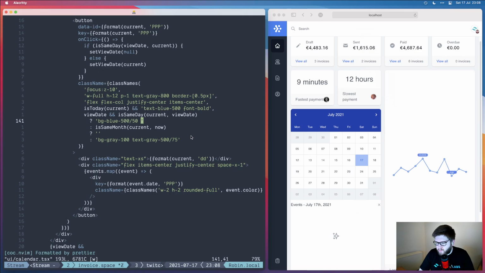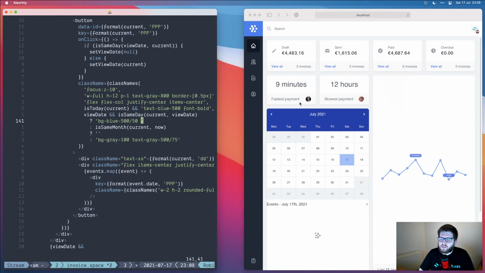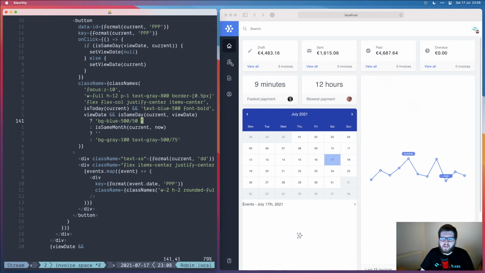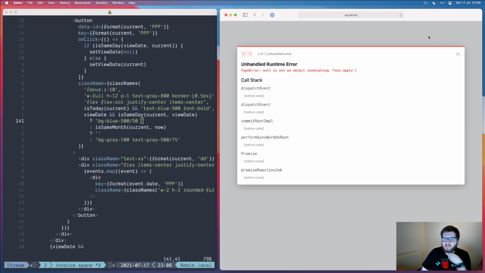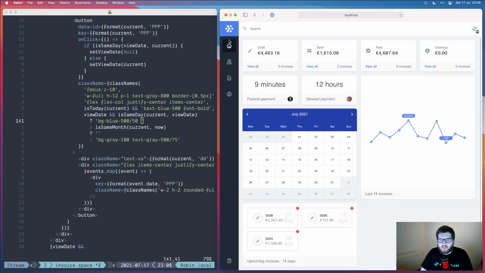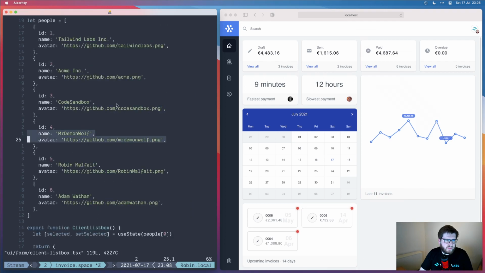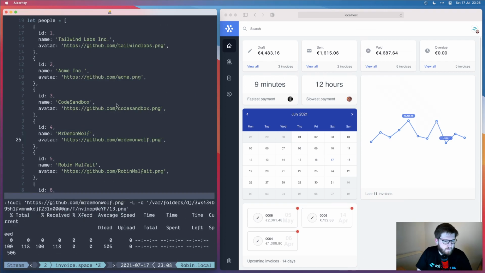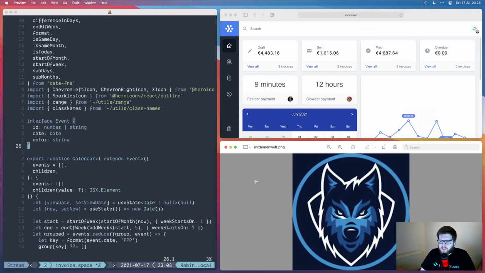Will my name be in the Tailwind UI demo? Not in the Tailwind UI demo, but it's gonna be in... Do I still have it? Oh, I don't have it anymore. Demon Wolf. I do have your data here, Mr. Demon Wolf. Oh, I just downloaded your image. That's kind of creepy.